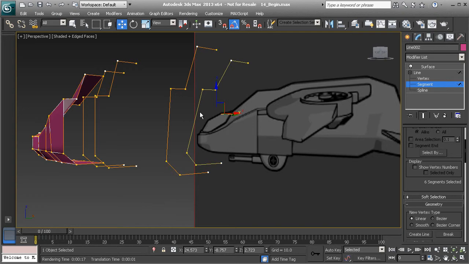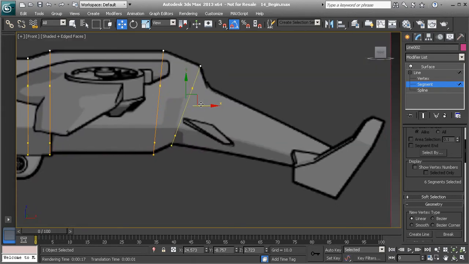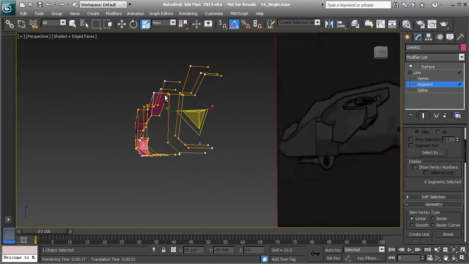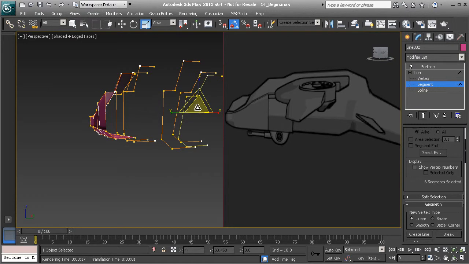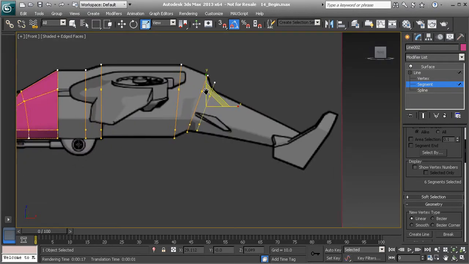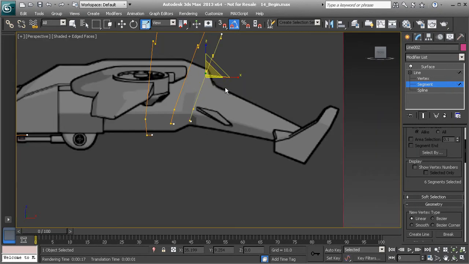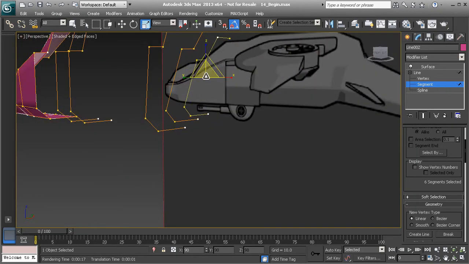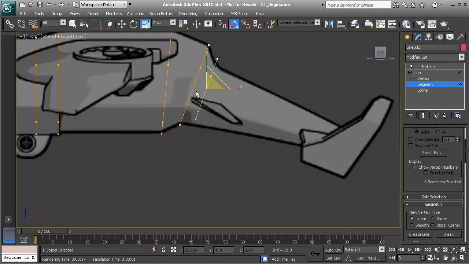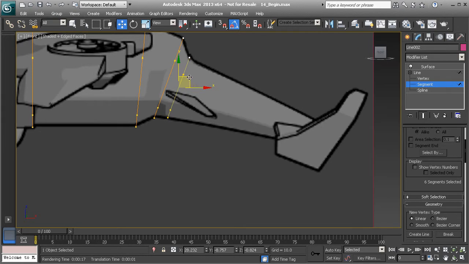Let's grab those segments. I'm going to go to my front view. I'm going to hold Shift, drag that out right to here, and I'm going to scale that, right along the center. And then I'm going to move that to where it matches up to this corner. And then I'm going to hold Shift and drag out to the tail.